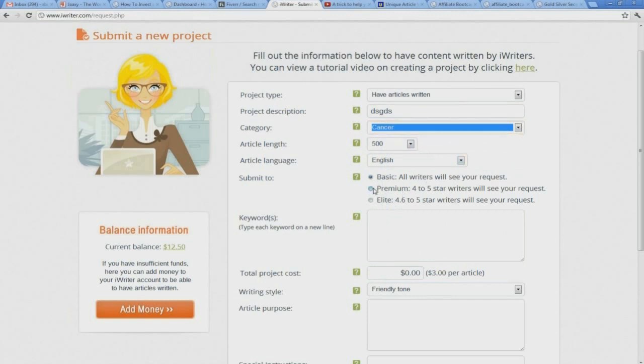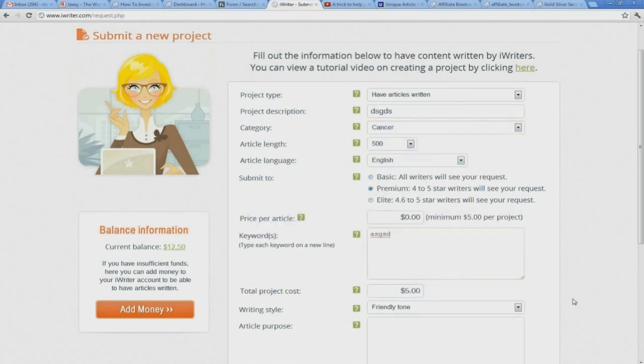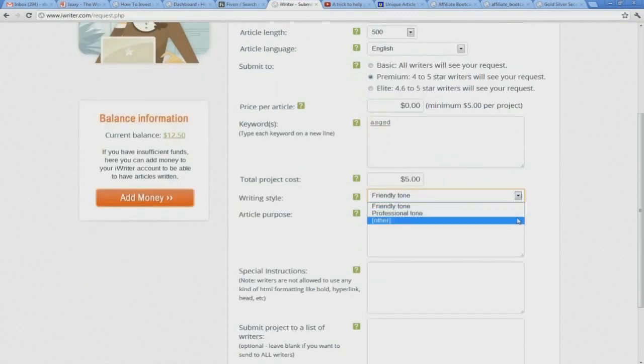7 words. Boom. Keyword. Okay, then you pick if you want a friendly tone or professional tone or others. It depends on what site I am. If I'm like a professional site, I'll use professional tone. If it's more like one of my own personal sites, I just do a friendly tone. It doesn't really matter which one. And then article purpose. Purpose is to get people to join my golden sequence site.